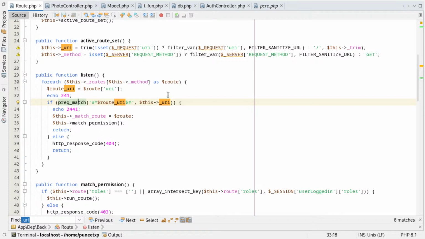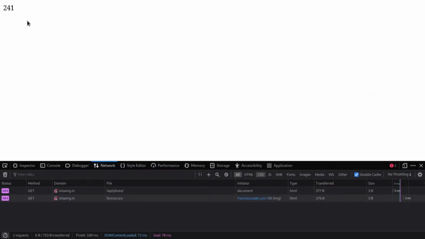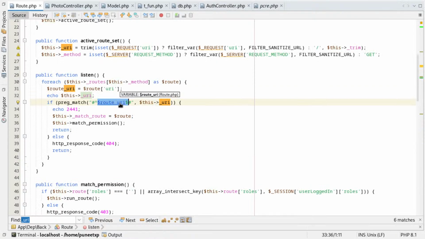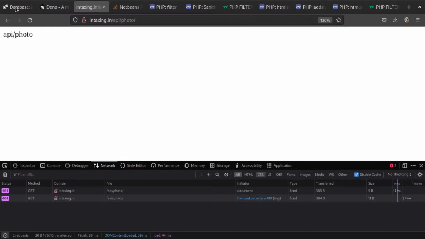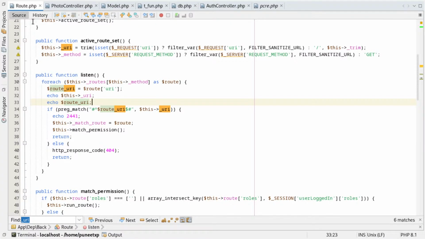Let's see what this URI is and this is. Let's log, maybe not login. I think I should log in. This is the URI, which is API photo, and this is a route URI. Okay. Why is there active role there? Active role. OMG. Okay, okay, I see what I'm doing wrong there.